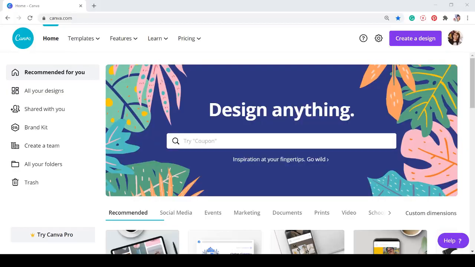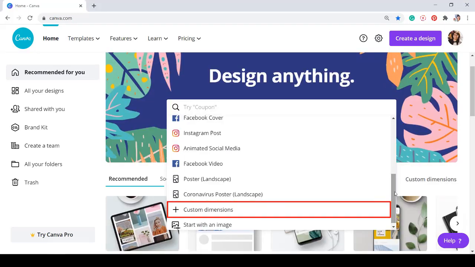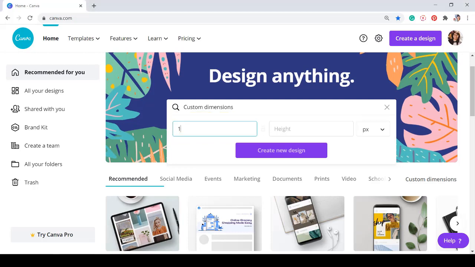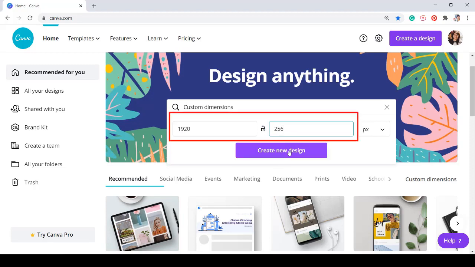You can use Canva to make a banner. Just go to canva.com and on the search box, look for custom dimensions. Then input the dimensions for a Reddit banner. Let's input 1920 for the width and 256 for the height. So we'll be using a medium banner.